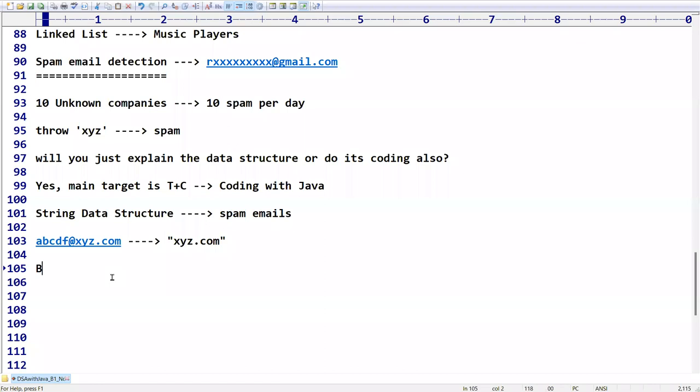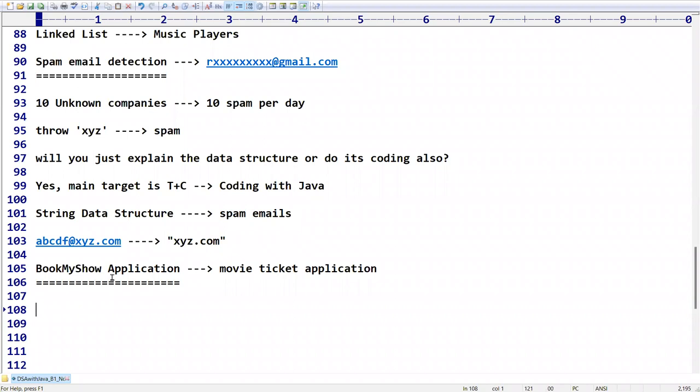Anyone? Book My Show application. Have you seen this? Yes, please confirm. What is the purpose of this one? It is nothing but a movie ticket application, right? Movie ticket application. Sir, internally, it uses n number of algorithms and data structures.